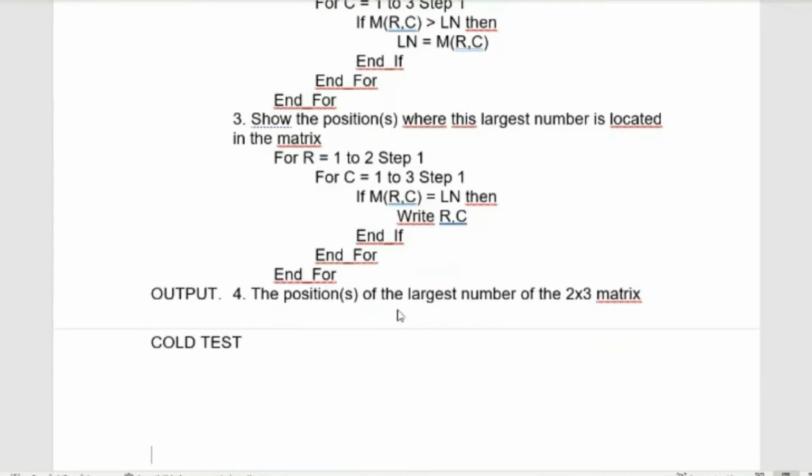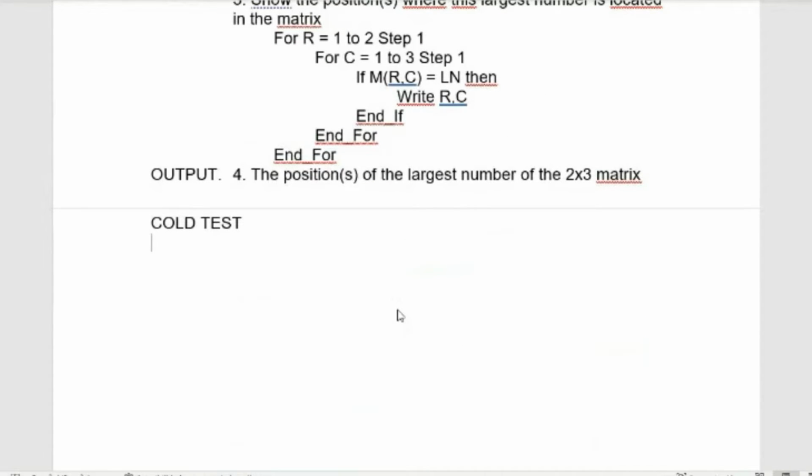Remember, for the call test, we need space for the RAM memory and for the display. This time we need a matrix. We call it M. This matrix is a 2 by 3 matrix. That means it has row 1 and row 2, and it has column 1, column 2, and column 3. This is a 2 by 3 matrix.